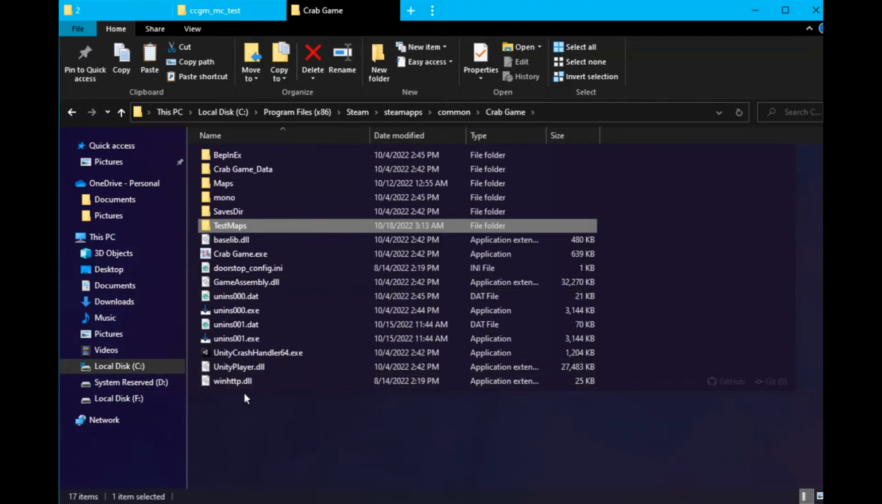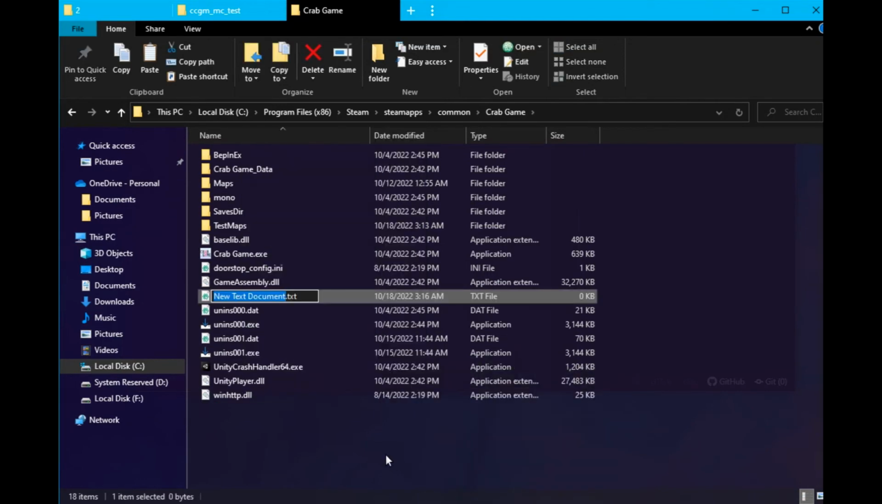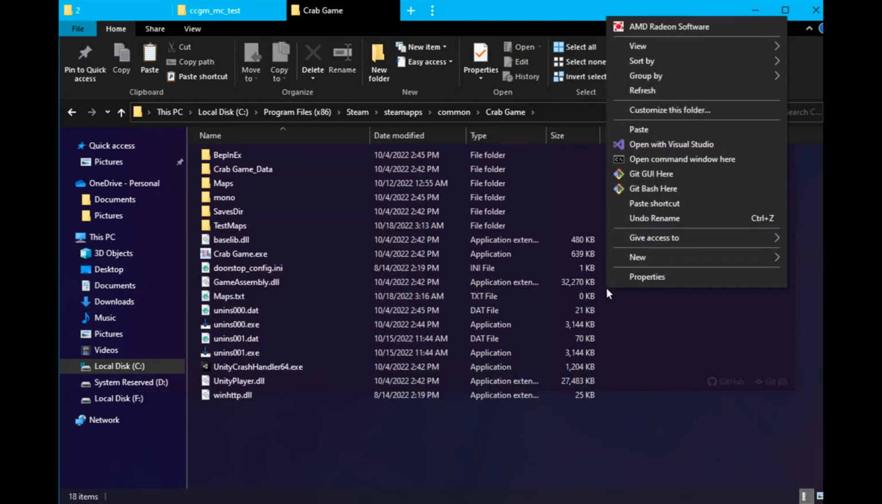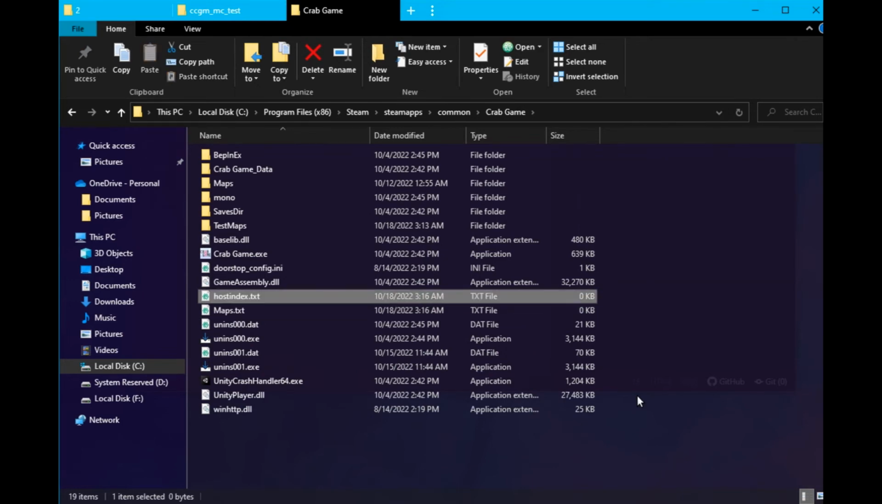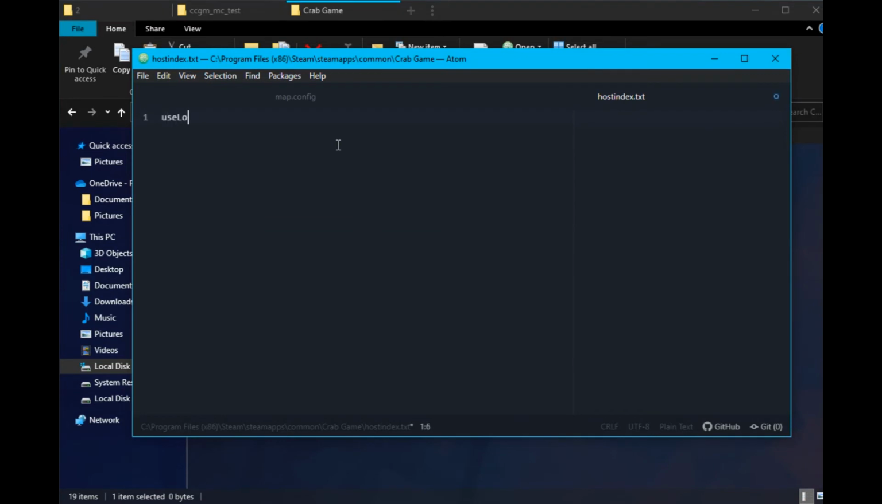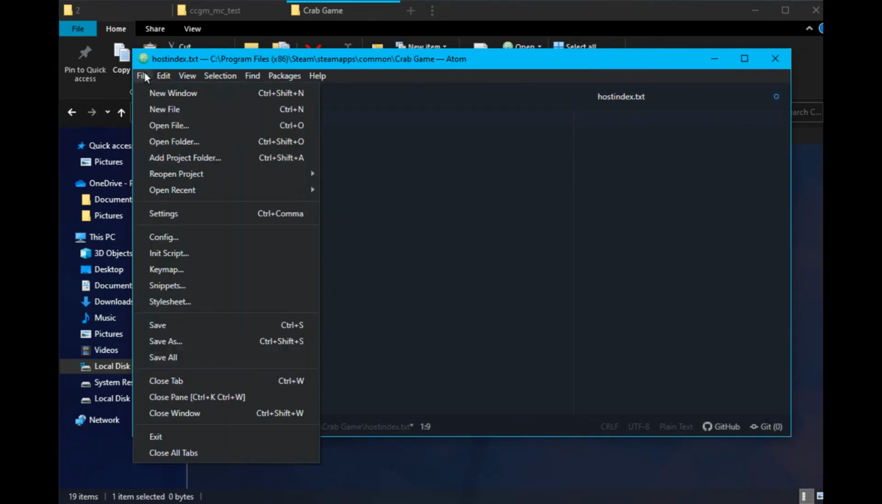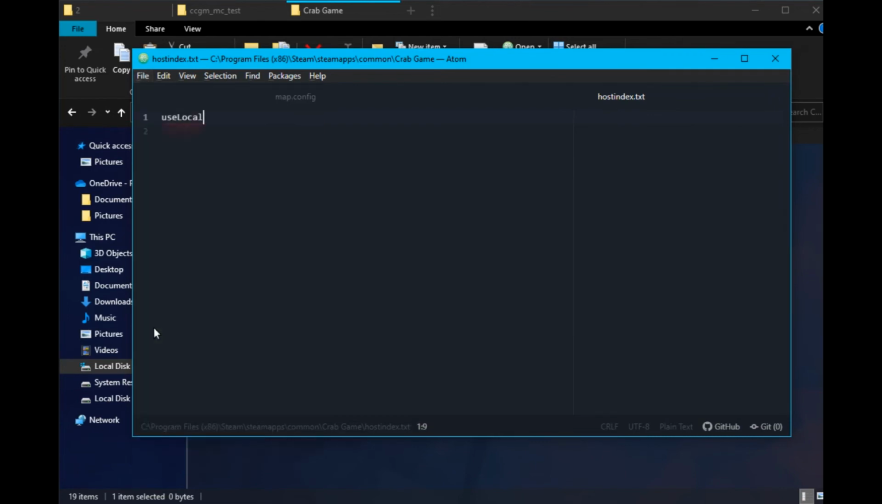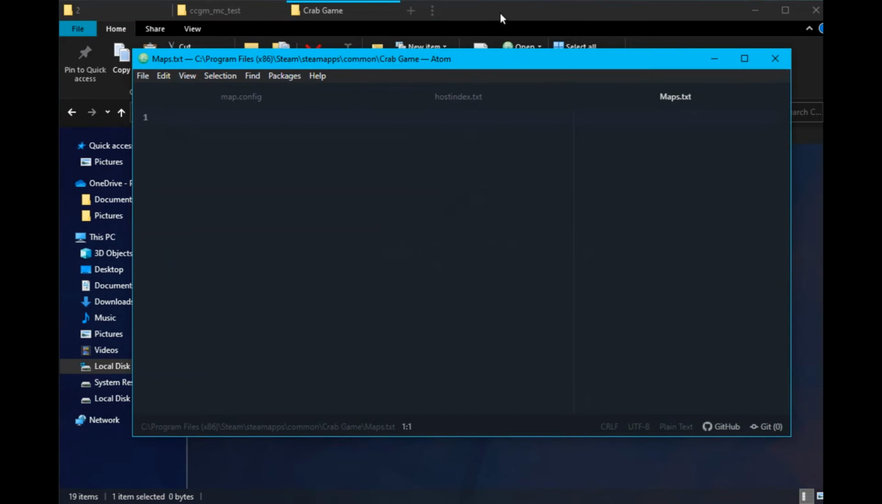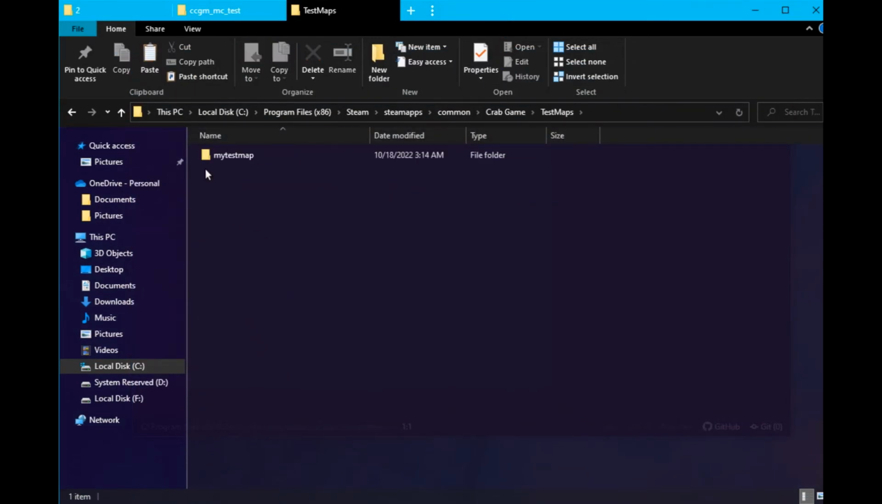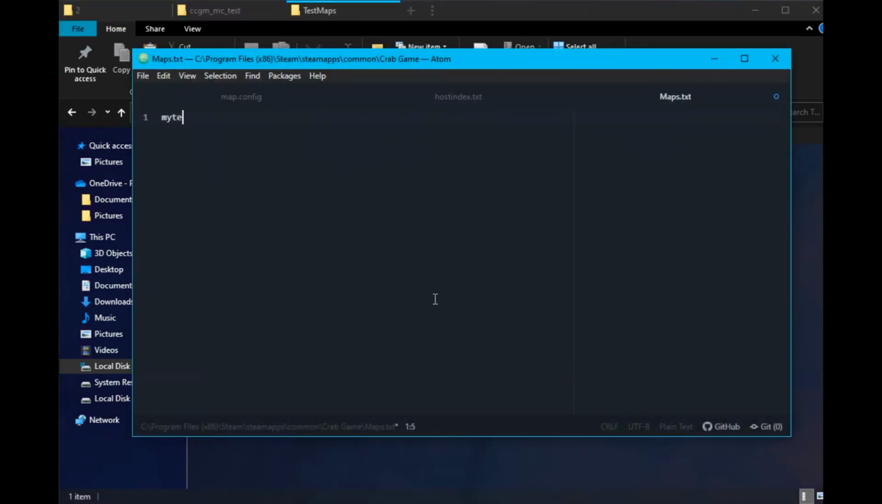create a new text document called maps.txt. Create another new text document called host.index. Inside your host index file, put use local. This tells the mod to use the files from your computer rather than from some server on the internet. Next, open the maps file and enter the name of your map folder. This tells mapmod what test folder you want to test in game.